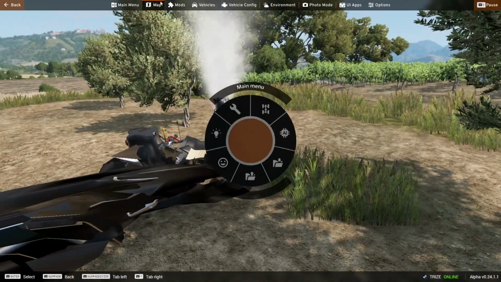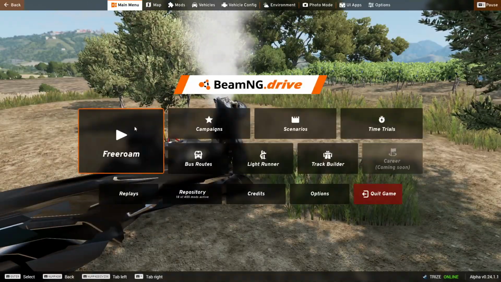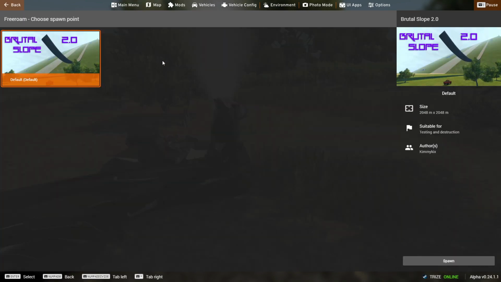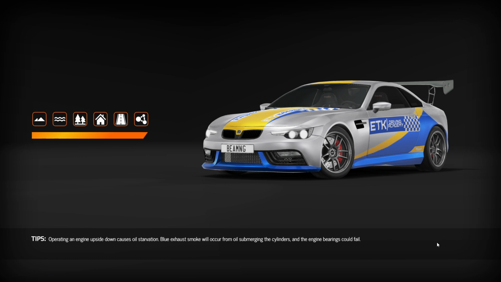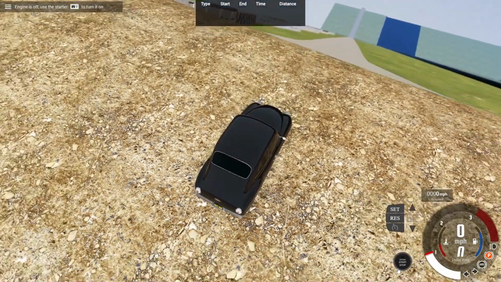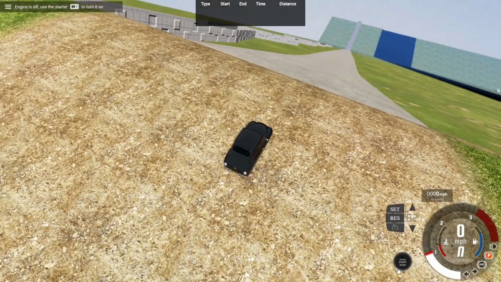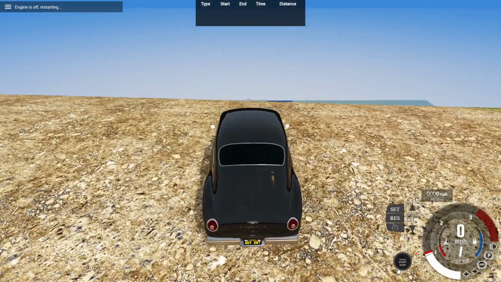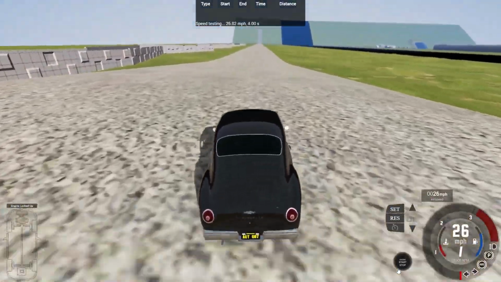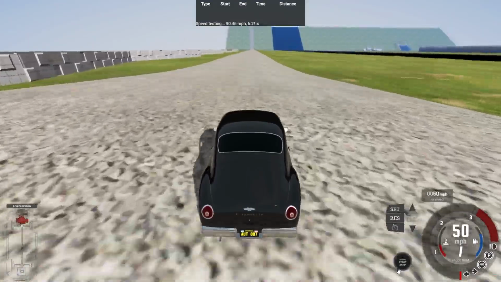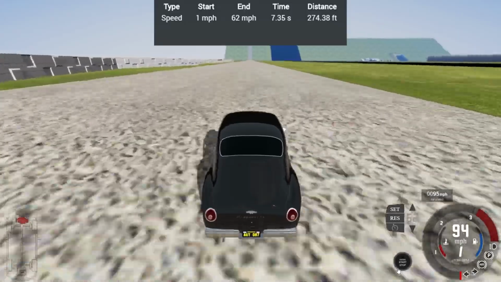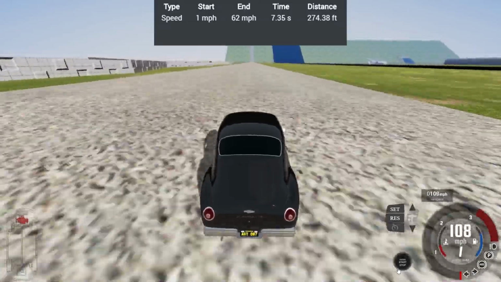So for the final part of this video, let's take you on over to Brutal Slope. Not the campaign mode, I said Brutal Slope, to see if this downhill only car will play like a downhill only car. So here we are at the top of the ramp here, Brutal Slope. As we can see here, we got a long ways to go, so let's accelerate right now. I don't care if the engine blows up, because it'll blow up right here, and hopefully we get a 0-62 time going here right now. So good, 0-62 in 7.35 seconds of 274.38 feet.